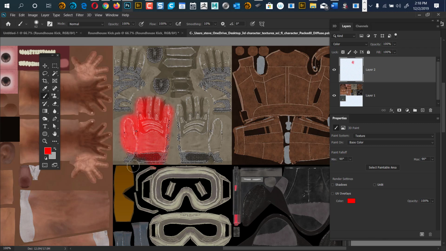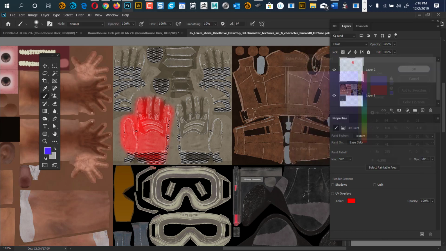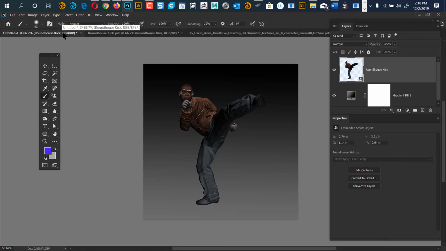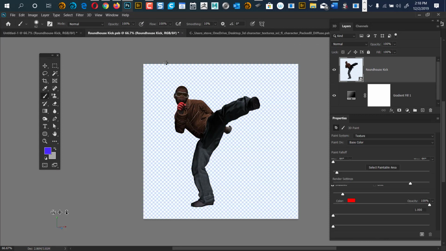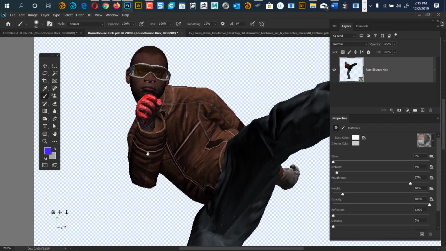In fact, I want the band of the glove to be kind of blue. Just like that, and it's okay to go out because all these areas outside the geometry aren't going to show anyway. Right? So now, from here, let's see what I've got here. What's this here? See? Everybody see that? Now you've got red gloves.